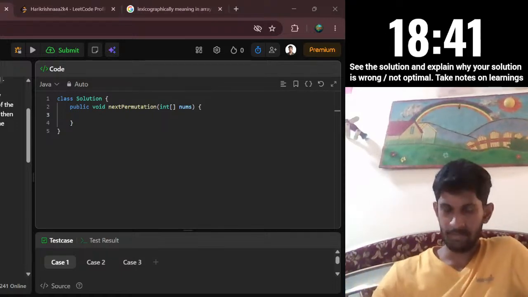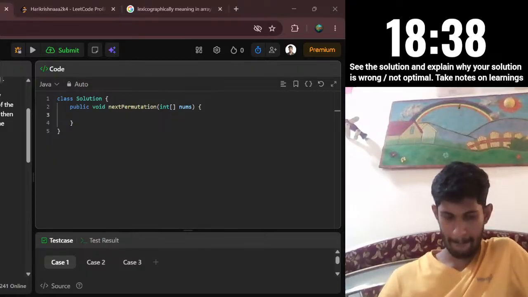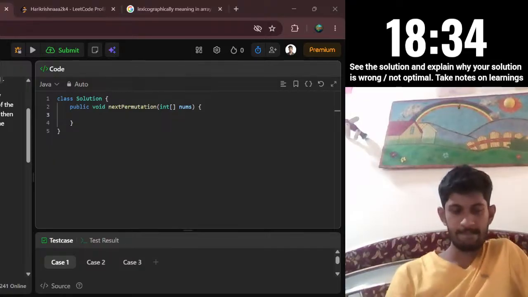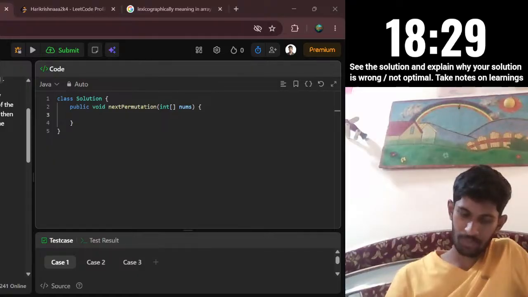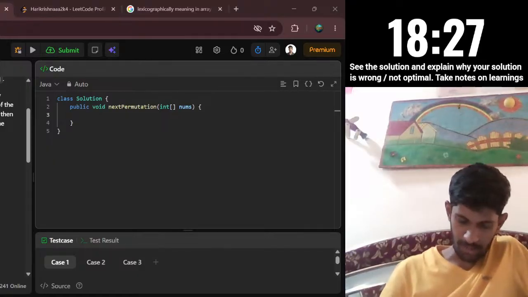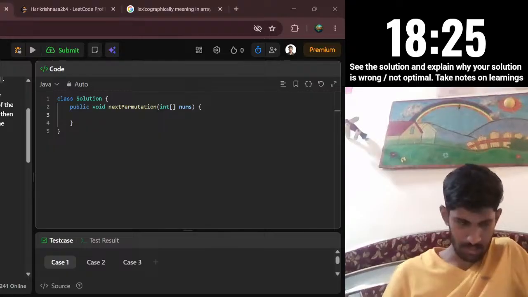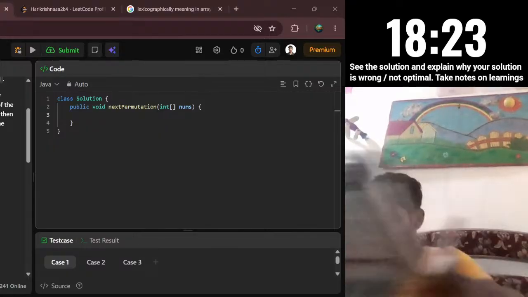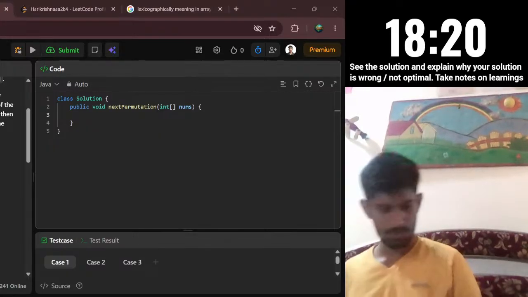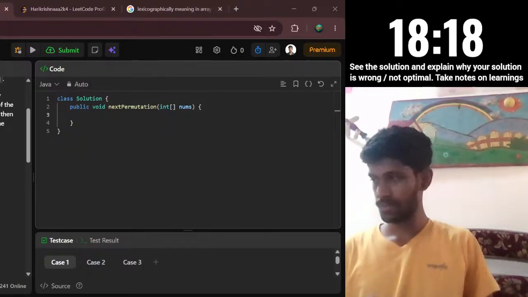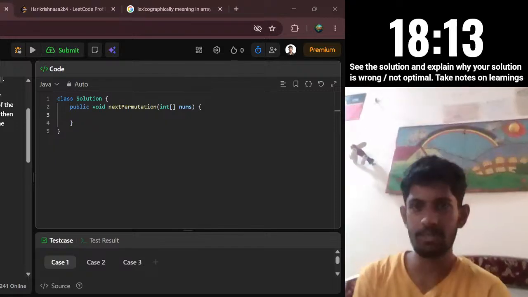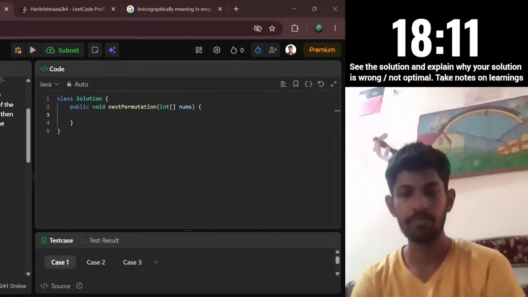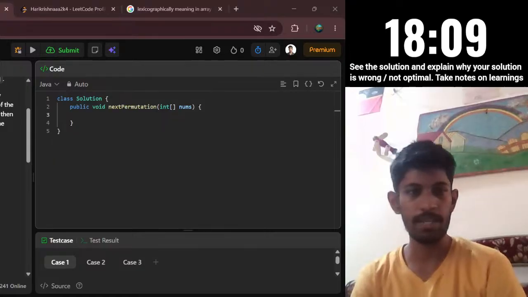And then we have to place our 6 in place of the 7. Understood? Okay. I'm not really sure whether this will work out or not, but it's fine. Let me try.